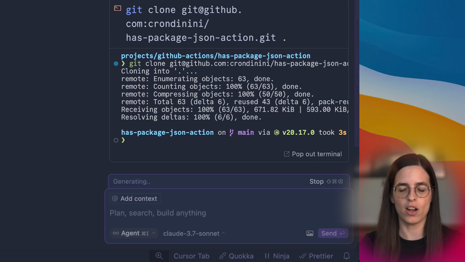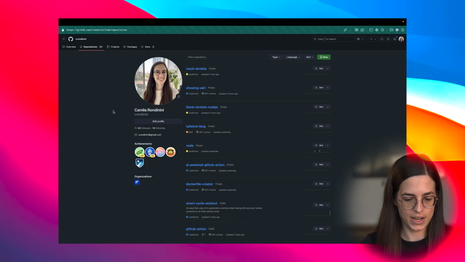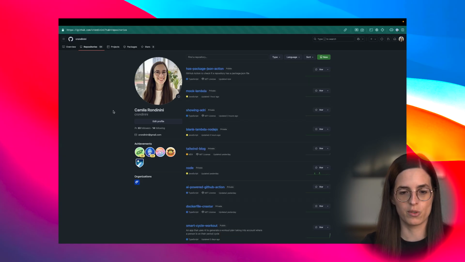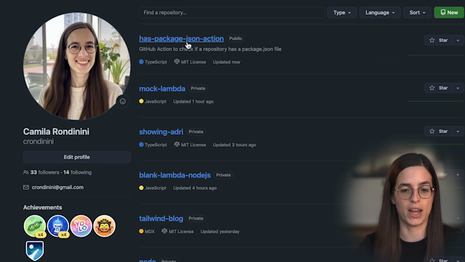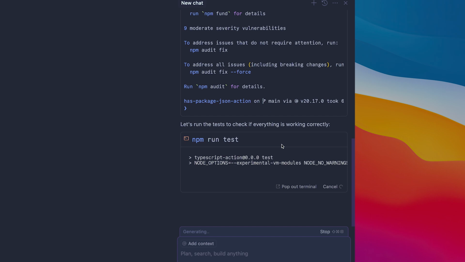Anyway, so now it's running all of this. It already created the repository, and it actually cloned the repository all in one command. So if we head here and refresh the page, we see that we now have this public has package.json action. Now it's installing. Let's run the tests here.